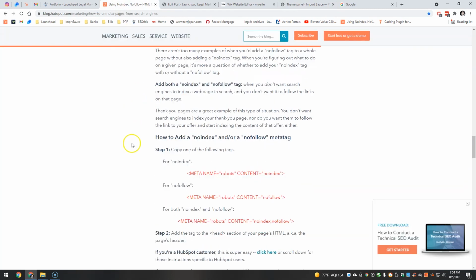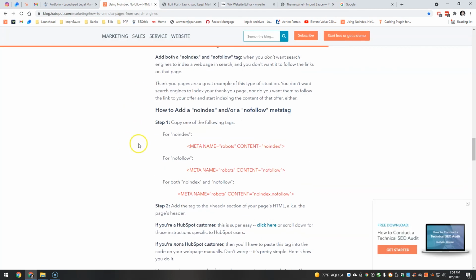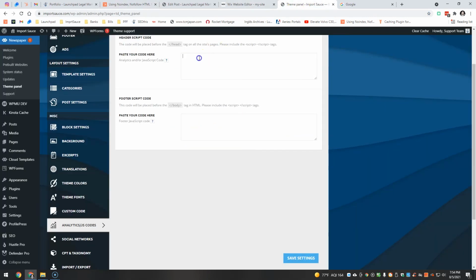So if we look at this great article that HubSpot did, it essentially has the cheat for the code. Here it is, no index. We would take that code, we would copy it, and we would paste it into our header. So if you're using an older website builder, you may see header script for the page, footer script for the page. I'm showing you this example.